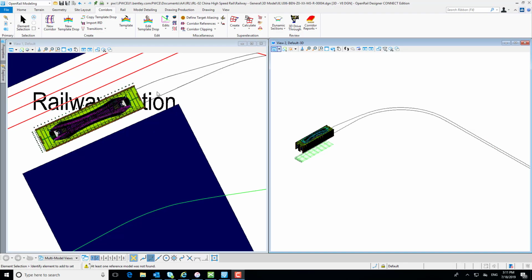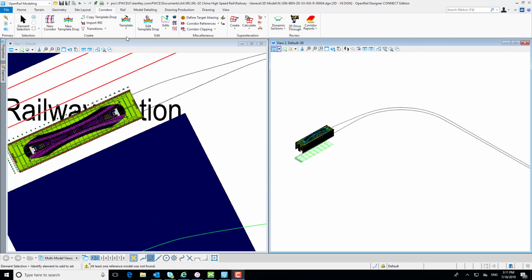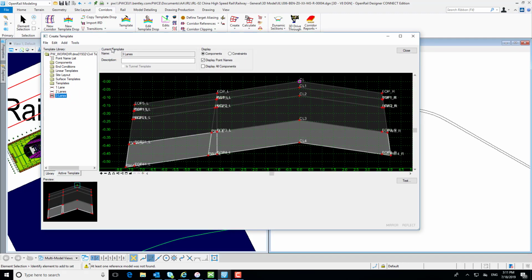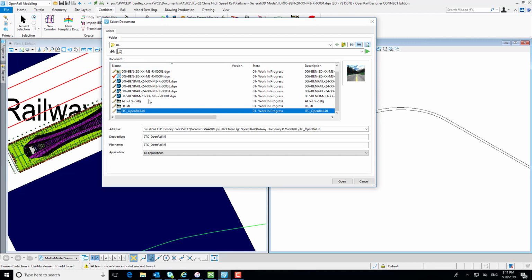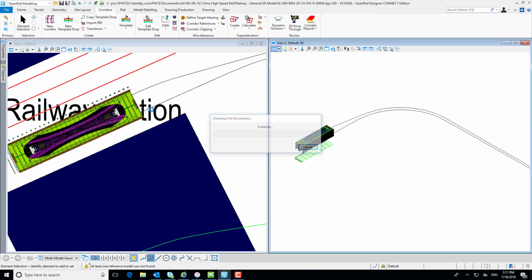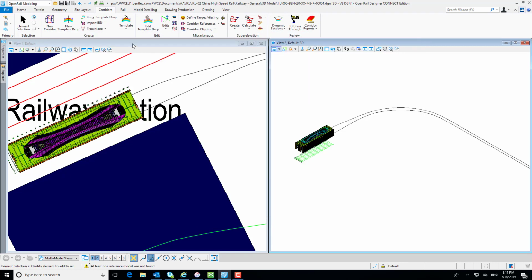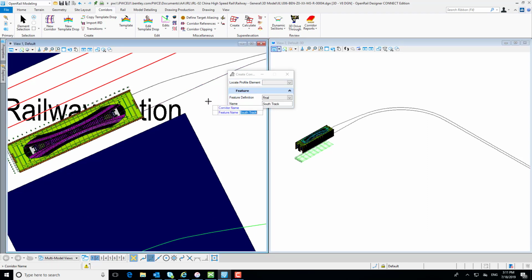In OpenRail Designer, now all the related libraries are connected to ProjectWise. So for example, I will start to do the corridor here. I will add my template. I can go back to create template here, and then we can go to open. And then I can go back to ProjectWise to get my project template. For example, I want to do this double track box. So I just click OK and create my corridor by myself. I click OK, accept the profile, just click accept.